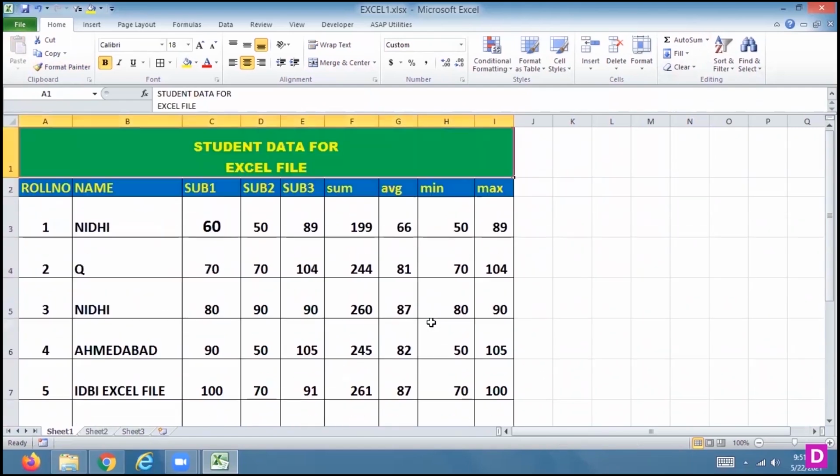So this is how to write a formula in Excel. That is the most important part in Excel. This is a very basic functionality: sum, average, minimum, maximum, all these functionalities are included. So this is useful from your side.